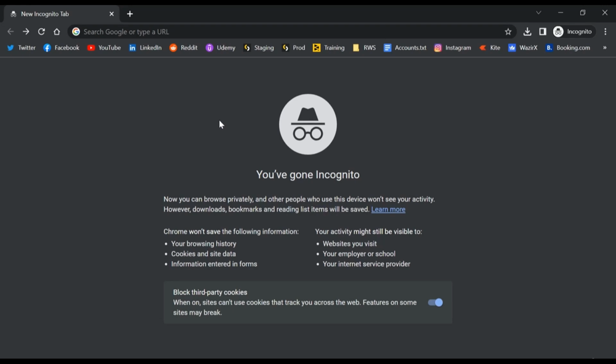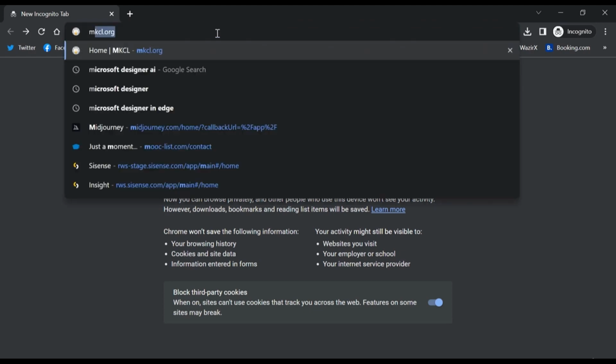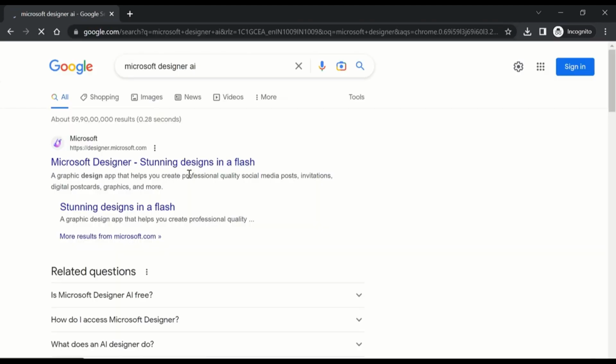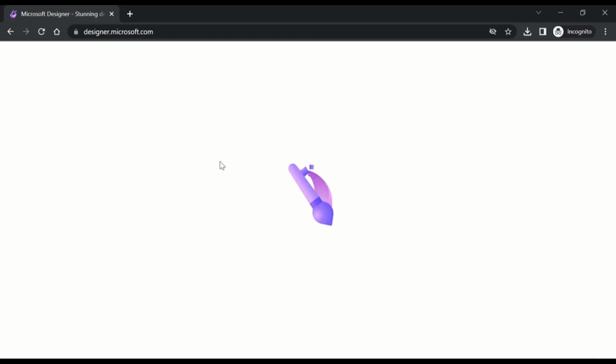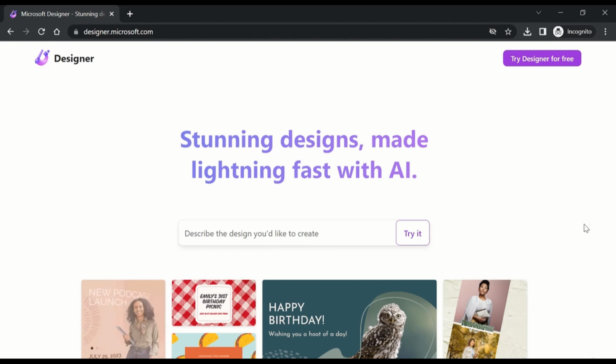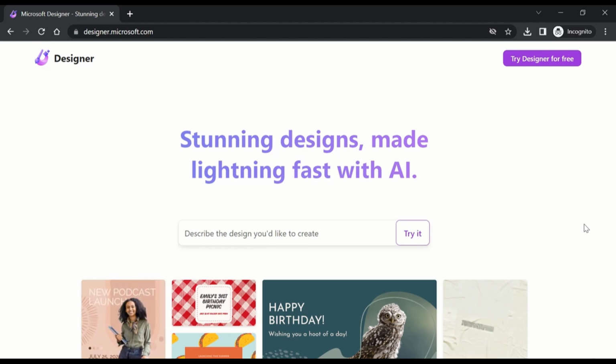All right, let's get started with Microsoft Designer. We can begin with searching for Microsoft Designer AI, and the first link is from designer.microsoft.com. A beautiful new logo for Designer and an amazing interface as well. And it says, stunning designs made lightning fast with AI.